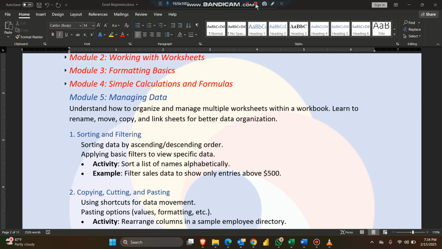Today we want to talk about managing data. We have talked about simple calculations and formulas. So how do we manage data? How do we run around this particular tool? It's an office tool called Excel.